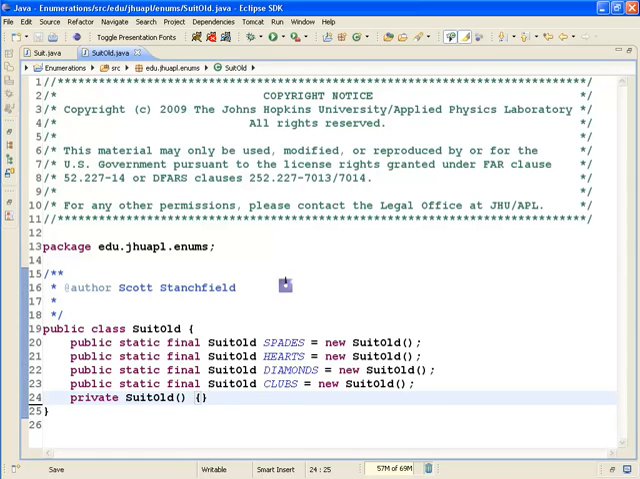The main thing that this pattern was nice for is that you could use the equal operator to test these guys. So if somebody said, I have a pointer to a SuitOld, I can say, is that pointer equal to spades, equal to hearts, equal to diamonds, equal to clubs? And that would be just fine. I can't use it in a switch statement, though.